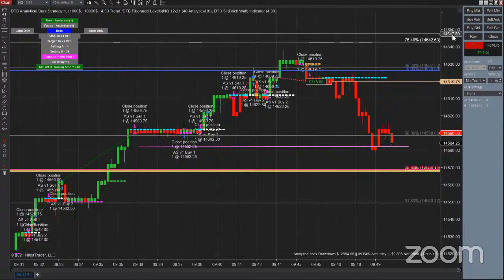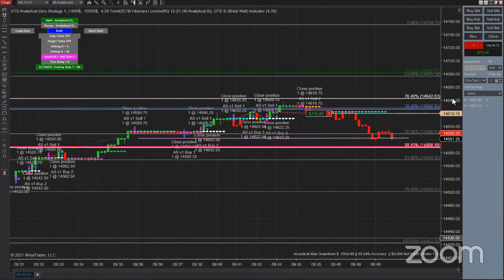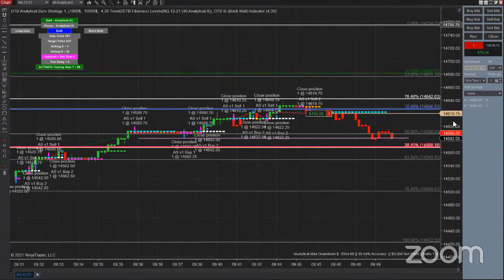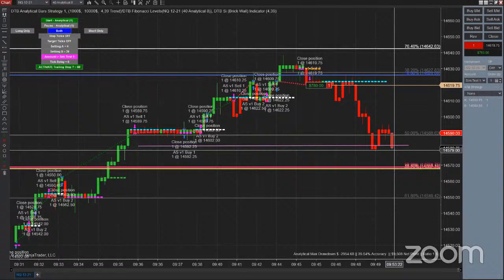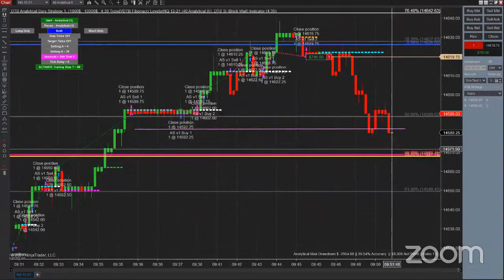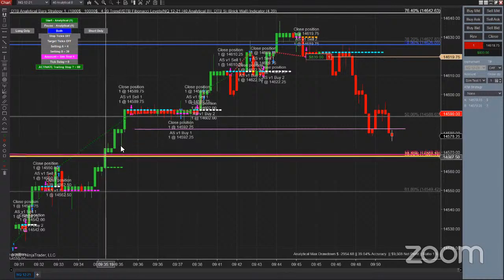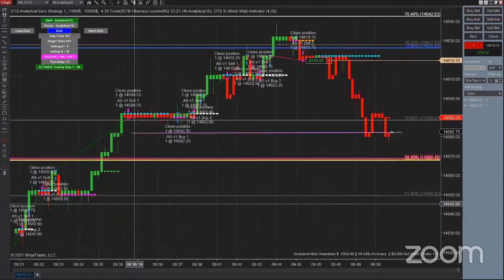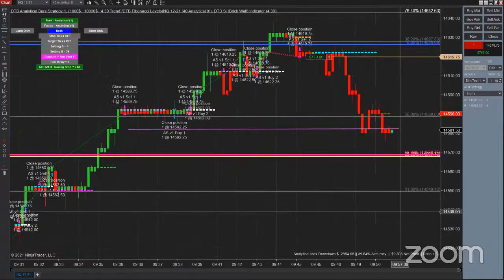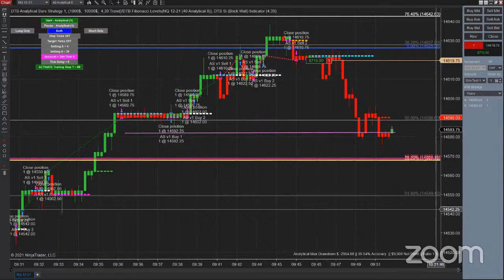So we're currently just hovering around the 50% on the 5 minute. Now, when the price broke through this Fibonacci cluster earlier, it didn't come back and really retest that level at all. So now that it's coming back towards it, it's probably going to test it a bit more than what it did before.